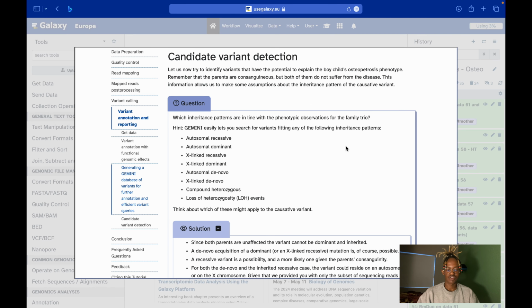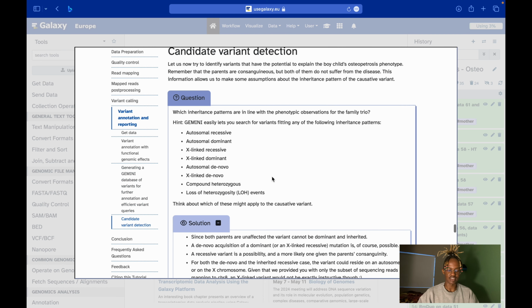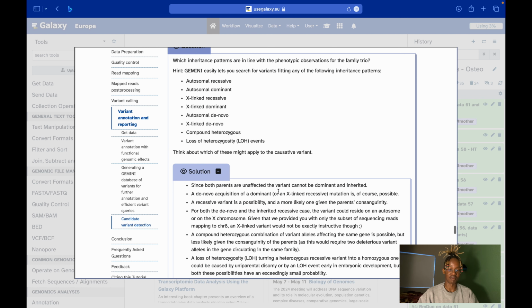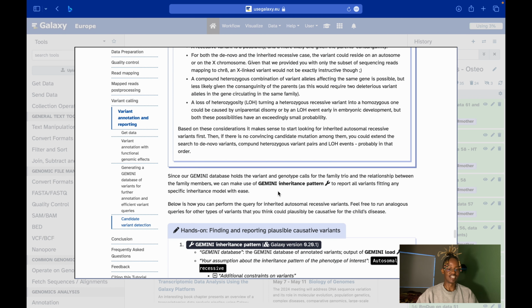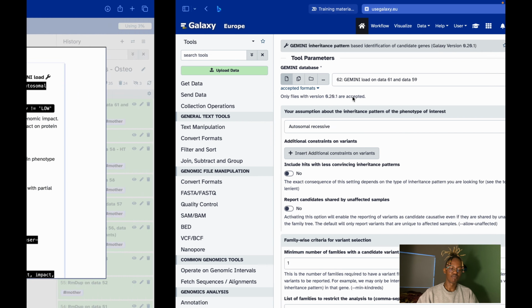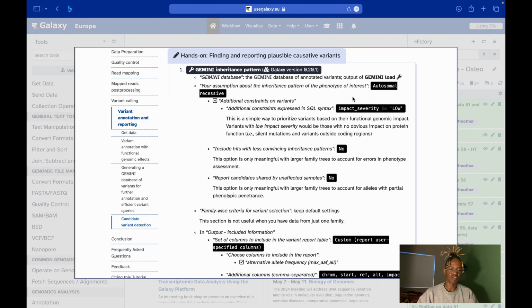So over here, we're more or less going through the different options as to what we think could have occurred, and they give you the answer if you're willing to go through it. I've been through it before, you can do that in your own time. Moving on to the Gemini inheritance tool. So the answer before was a recessive autosomal inheritance pattern.